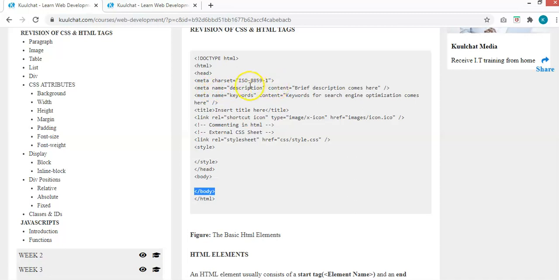So these two things are very important when it comes to search engine optimization. Now, if you go to google.com and you are searching for something on the internet, the results which Google fetches for you are content people have written on their web pages for the descriptions and the keywords. So the description, you write something brief about what your website is about. Basically, things that people will search on the internet is what you type here.